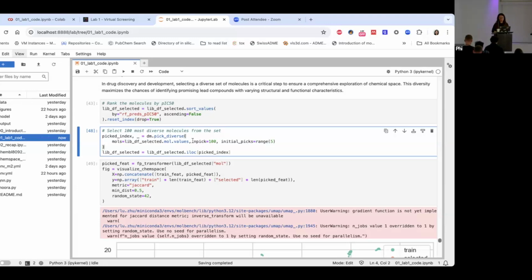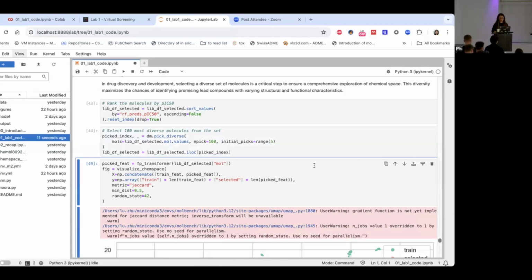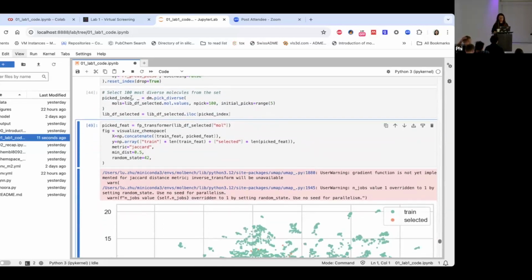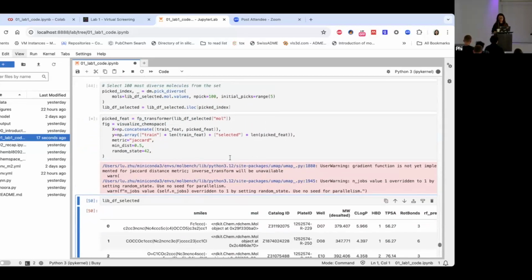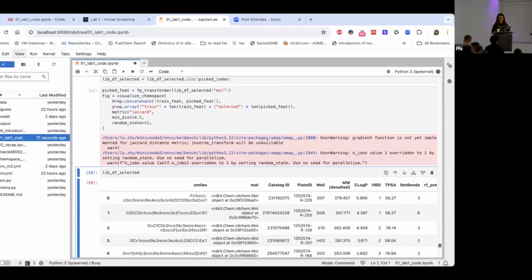function, and then we set the number of molecules. We want to pick 100 molecules, and we definitely keep the top 5 most potent molecules from the set. And then we just run that. Okay, now we have selected 100 molecules. We want to display them again in the chemical space just for verification.